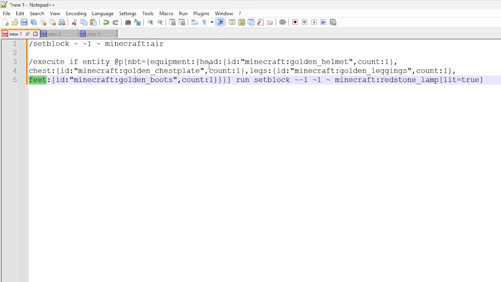Within each one, we have an ID, which is an item ID for the armor. You can see here we have minecraft:golden_helmet for the head slot. We also set count to 1 just so that it is specifically said that there's one item inside the armor slot, and we have done that for every single one. So we've got golden chestplate, golden leggings, and golden boots. That is pretty much it, and that is what we are checking here.